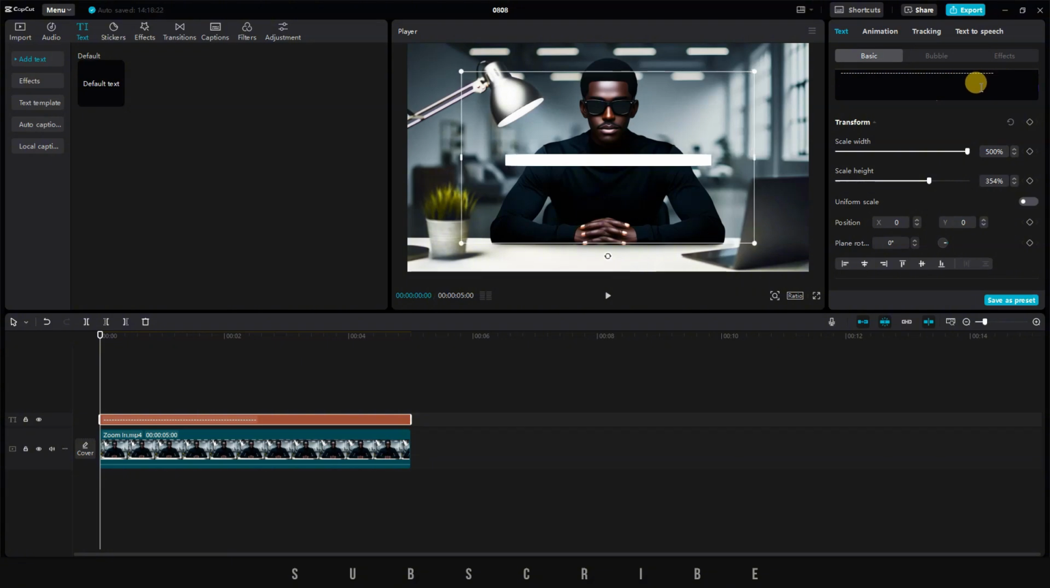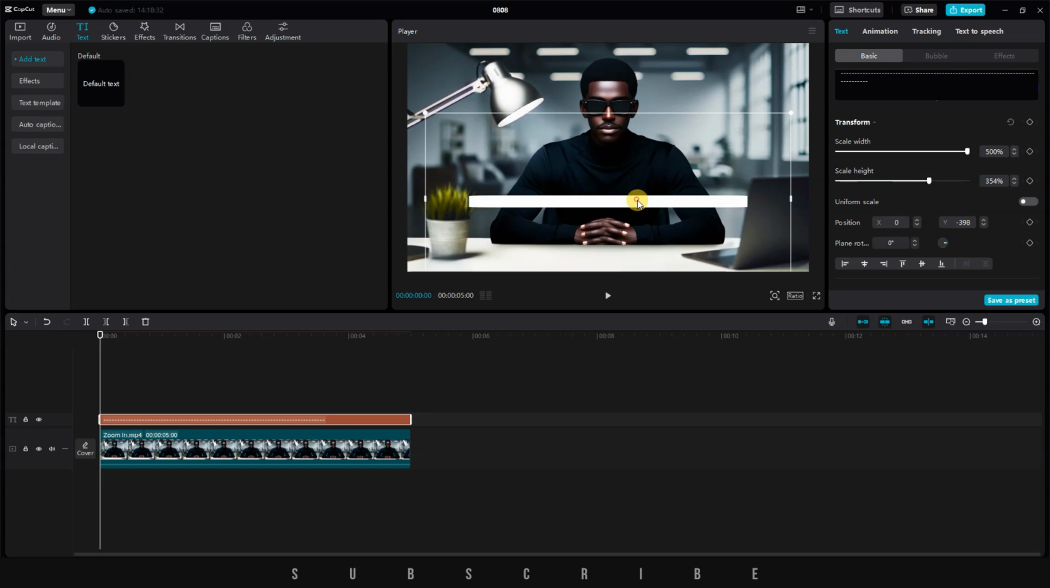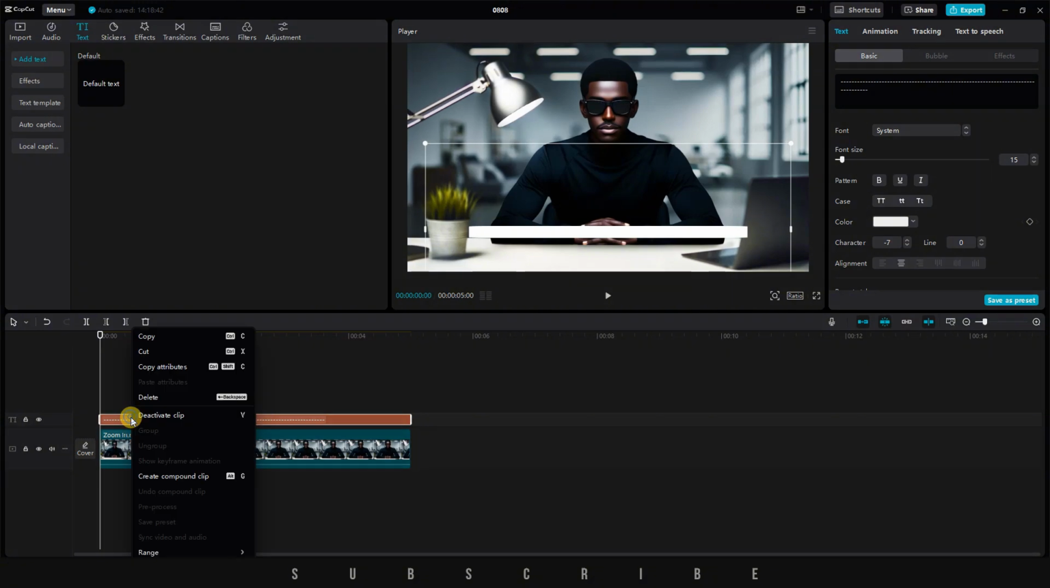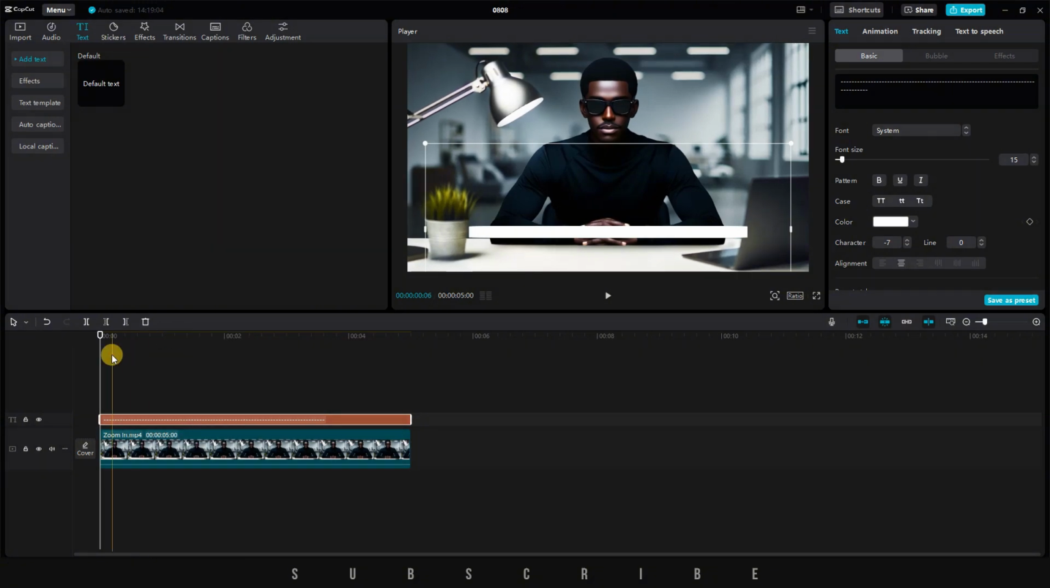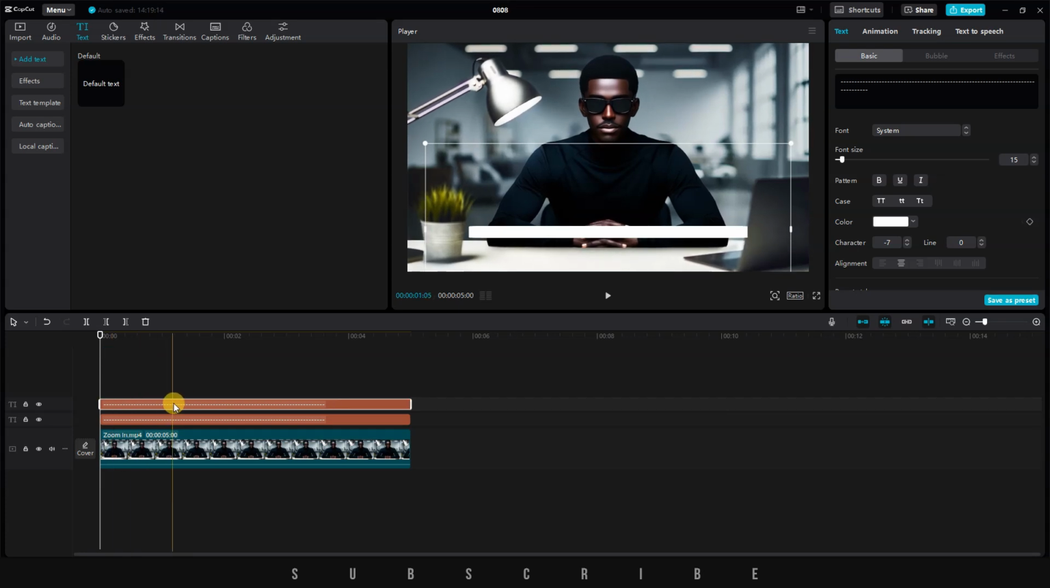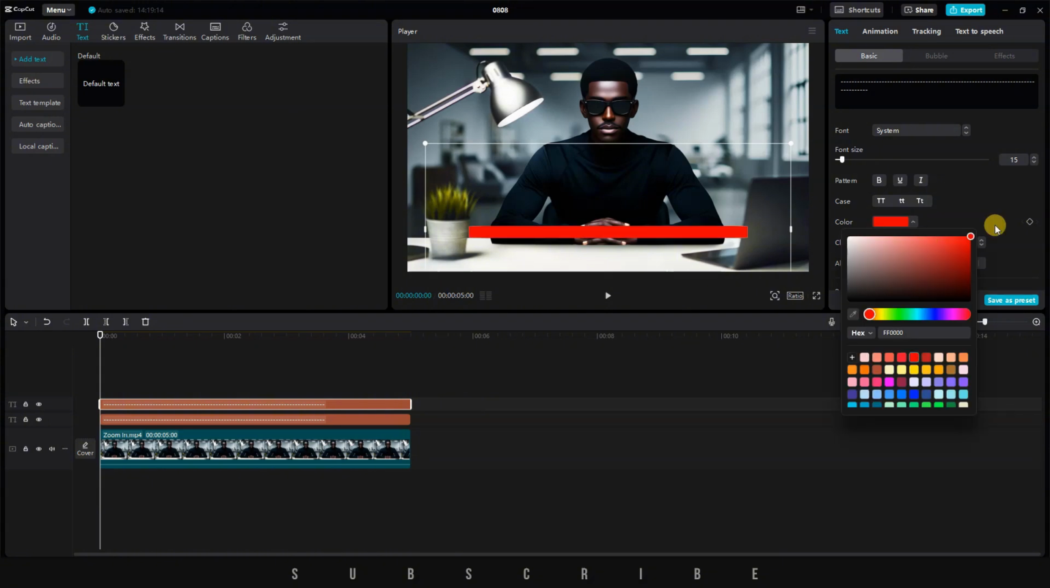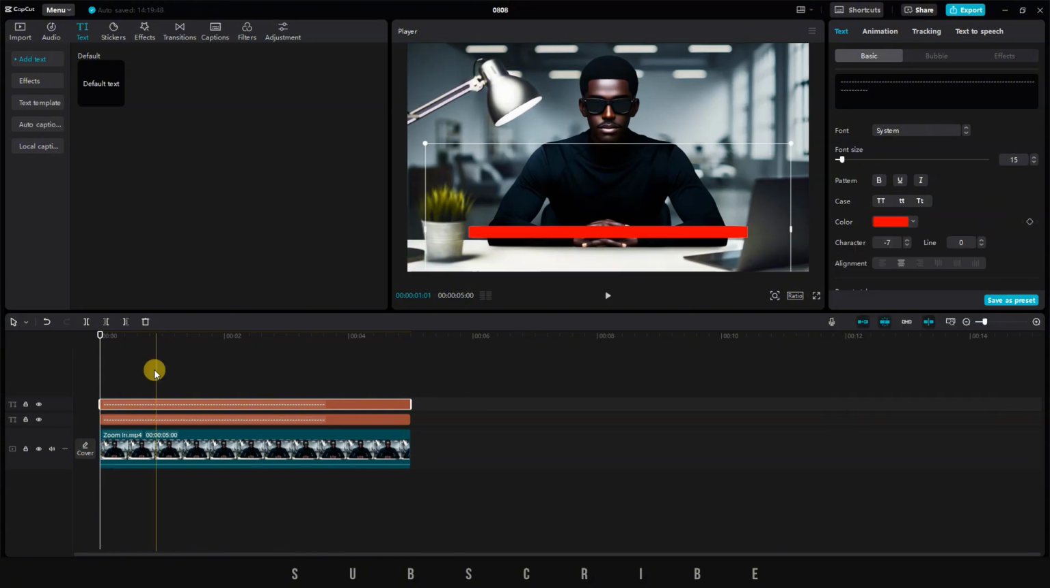Now, I'm going to go to the text box and add more lines to make the progress bar longer. Once you're done, position the line wherever you want. Next, go back to the timeline, select the text layer, right-click, and then copy it. Use your shortcut keys Ctrl+V or Command+V to paste it above. This second text layer is the one we'll change the color of. Make sure it's selected, go to the right menu, click on the color box, and change it to red.